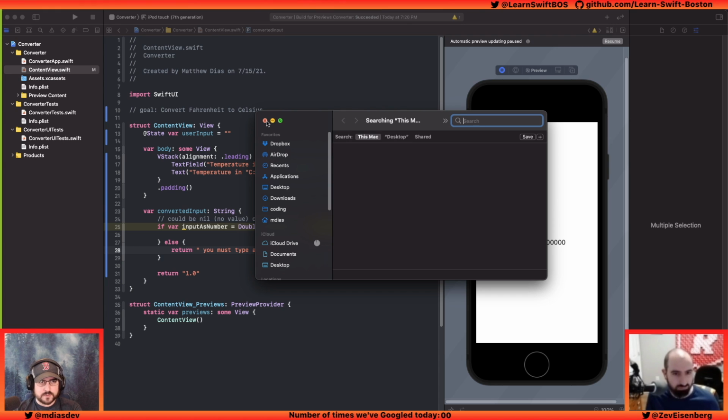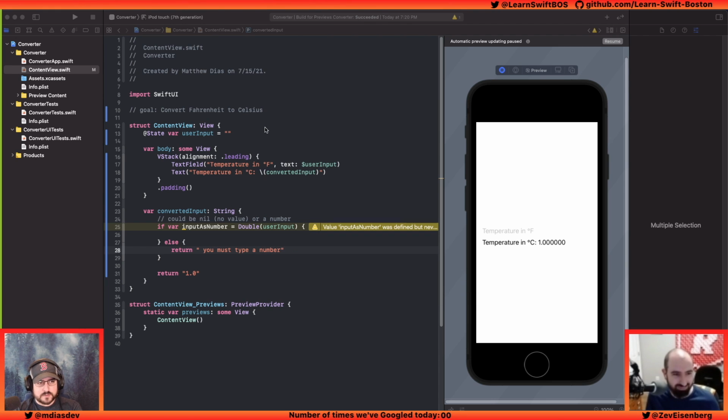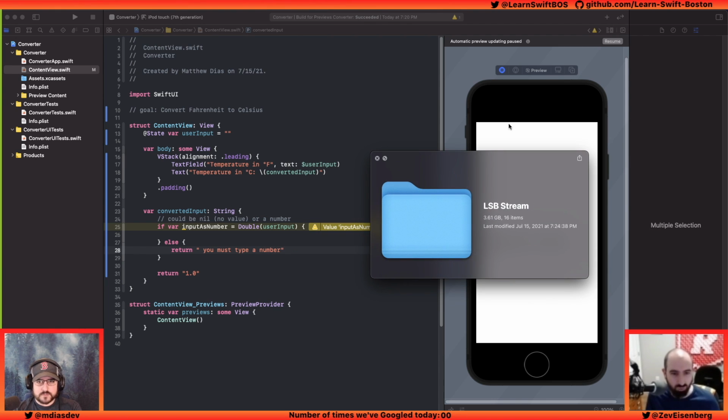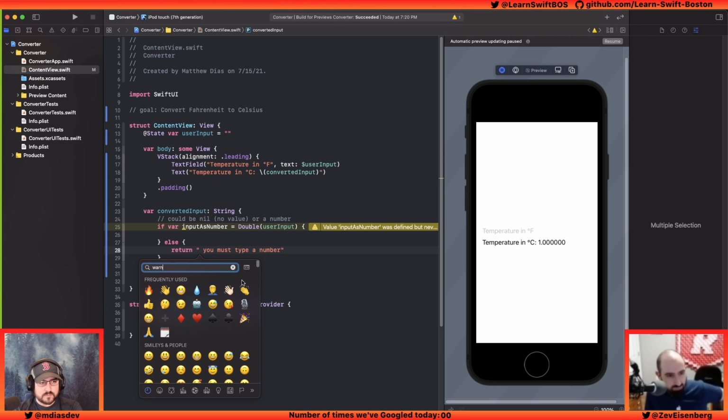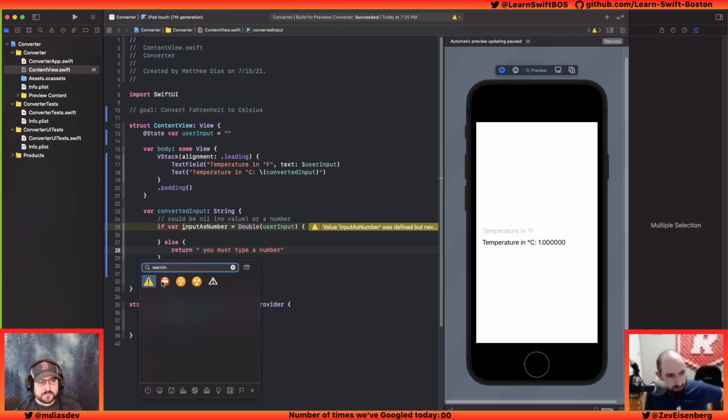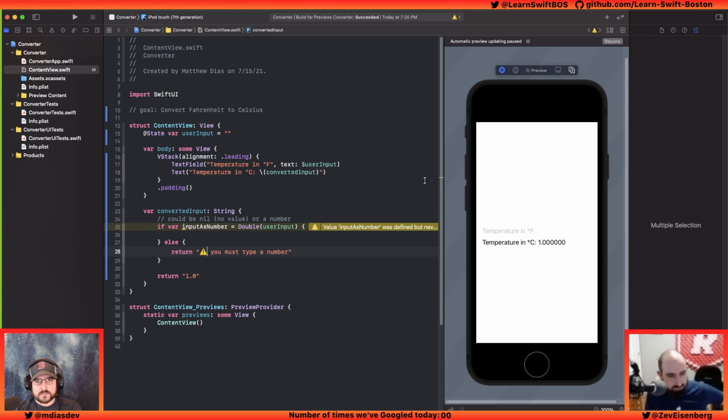Nope, that's not the thing. Isn't it Option Shift? Nope. What do you want to type? The thing that brings up the emoji thingy. Oh, Command Control Space. Nice. Okay.